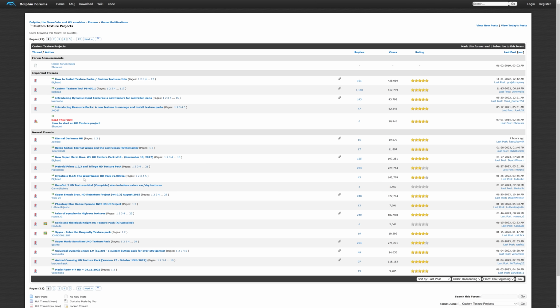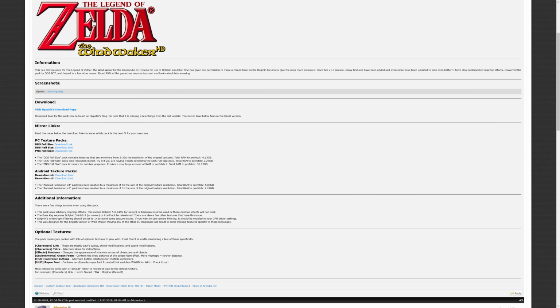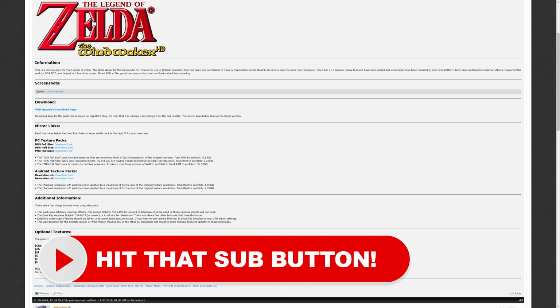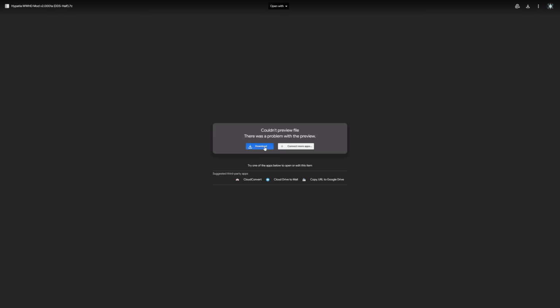And a number of HD texture pack threads include things known as the half pack size or half size. So the Wind Waker one, for example, there's a full size which requires 9 gigs to prefetch, and then the half size one only requires 2.27 gigs, so that's the one that you're going to want to grab, so we'll just go ahead and do so here.